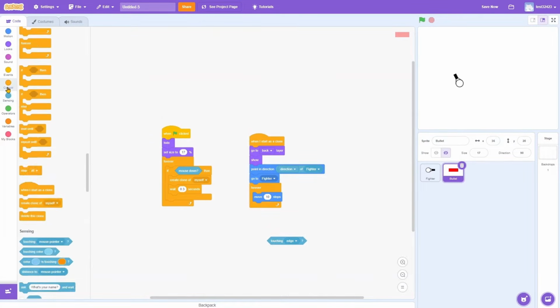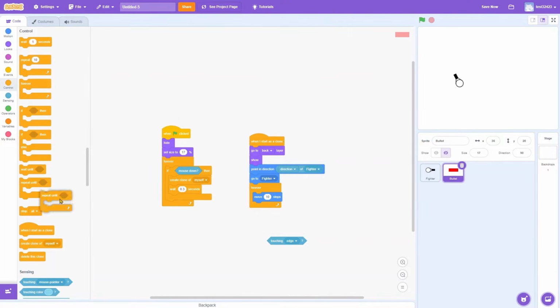So let's get a different type of control block. Let's use the repeat until block this time. This might be useful. And what we wanted to do is basically we want to make the bullet repeat this specific logic, which is move 10 steps and make it go forward until it's touching the edge. So we can take out the forever loop. We don't need this anymore. And the second it detects that an edge is being touched, it'll just stop moving forward and it'll execute the next block below. So in the next block below, we want this one to be delete this clone, and you can get this from control as well. Okay, so let's try this.